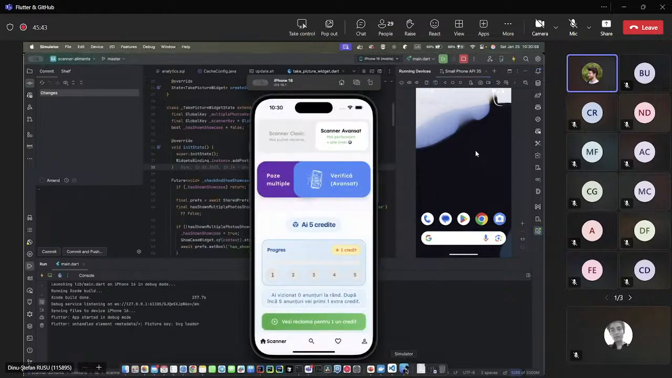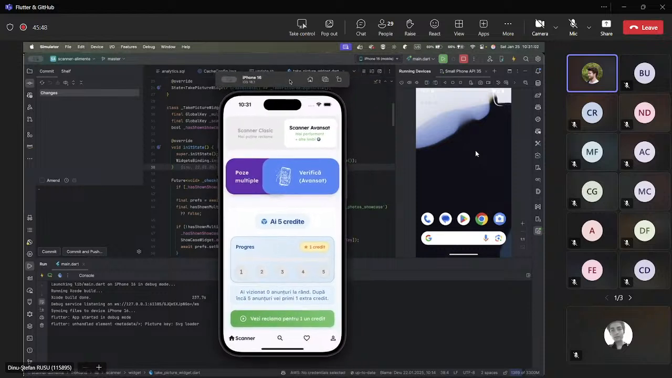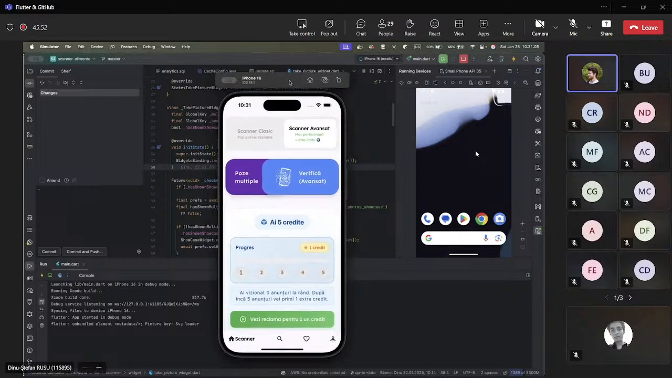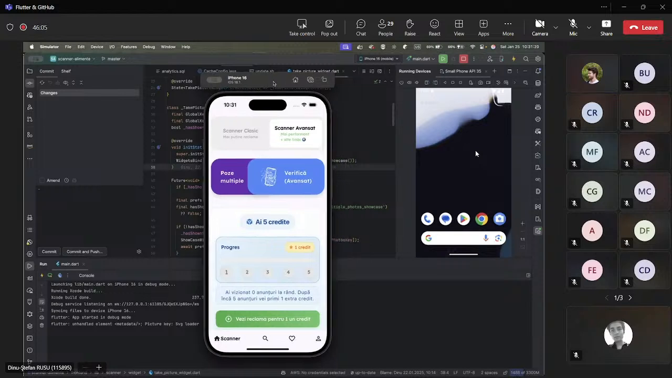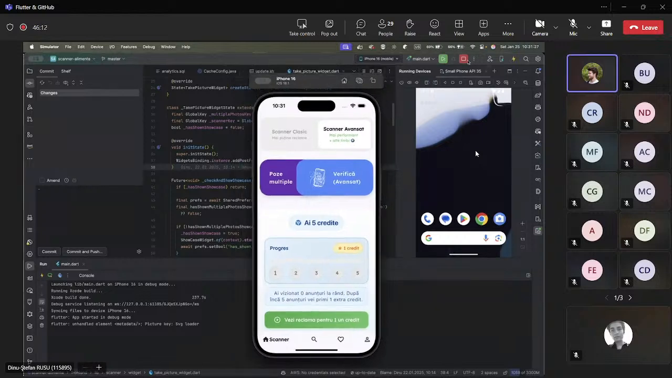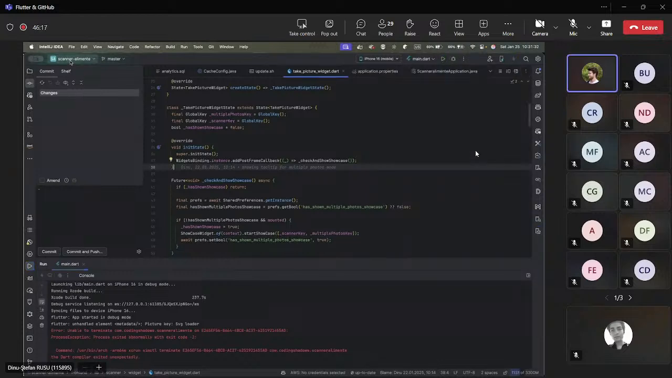Let's see. As you can see, I have the app on the iPhone simulator. The iPhone simulator will only work on a MacBook because Apple decided to only make this work on a MacBook, so there's nothing you can do about that. But you can use the Android simulator on any device. Okay, I think I've finished my explanation of the simulator. Let's get started and show you how widgets work.